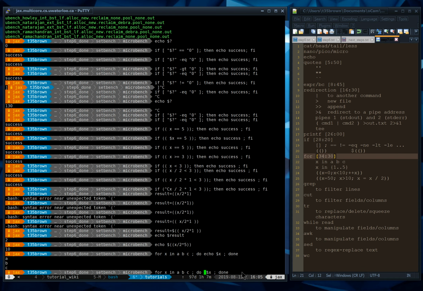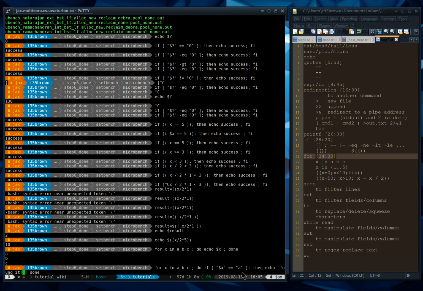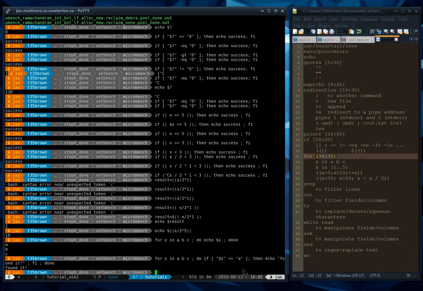We can do, if x is a, then echo found it, fi. So all it's going to do is iterate over all of these, check for each of them, a string equality comparison to see if it's a, found it on the first one, right?